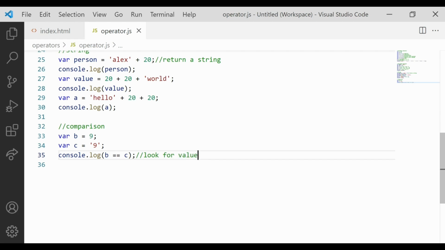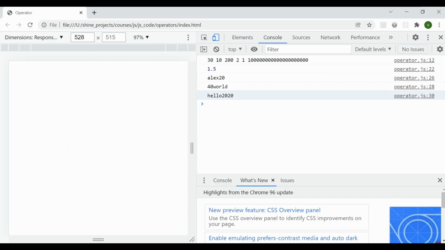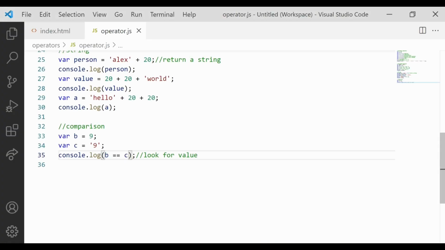This double equal to is a comparison operator. These comparison operators always return either true or false. So b equal to c is either true or false. Let's see the output. If I refresh, you will see true. Irrespective of whether it's a number or a string, you will get the true value.